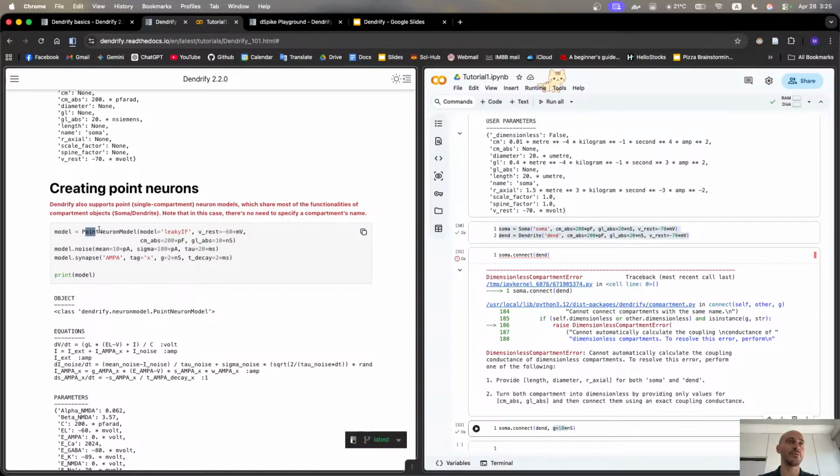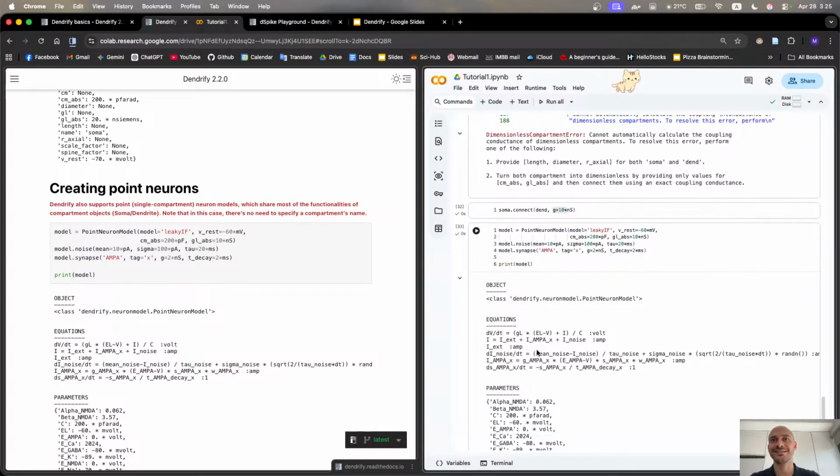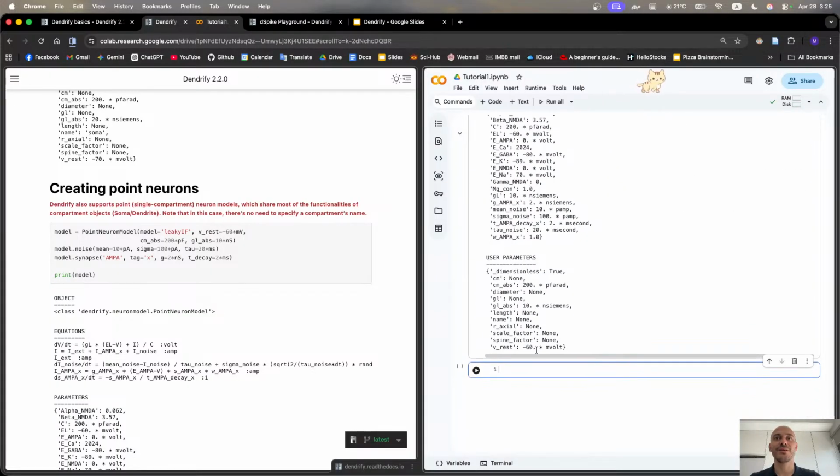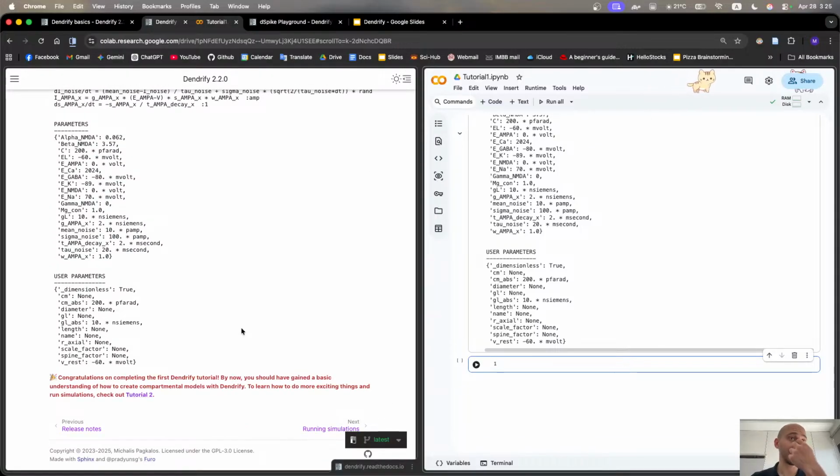So Dendrify has another class. It's the point neuron model class. It does exactly what it says. It just creates a point neuron model without dimensions, without compartments or anything. So this is the end of tutorial 1.